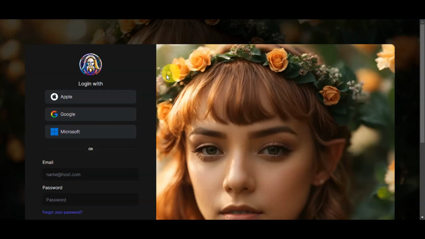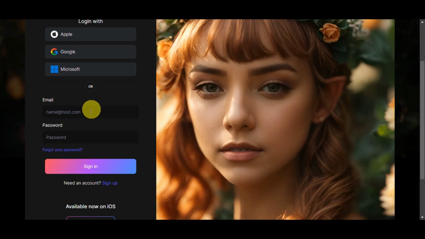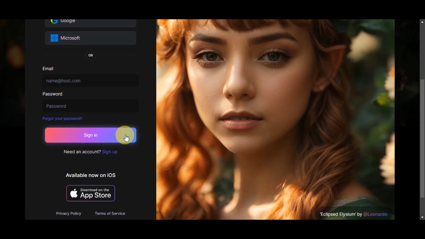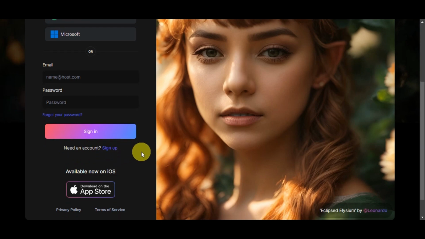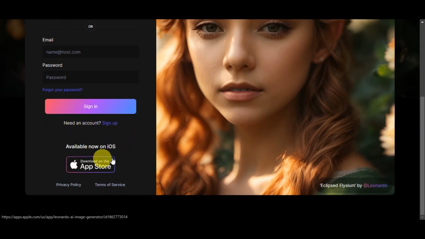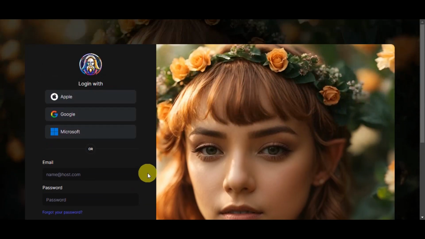Then right after, you should get redirected onto this page wherein it gives you an option to log in with Apple, Google, or Microsoft, or you could type in your email in here and your password. You also have a forgot your password option in here if you have forgotten it, and you'll just need to click on sign in. If you don't have an account yet, you'll just need to click on sign up. And if you're not aware as well, Leonardo AI is now available on iOS. You could also see the privacy policy and their terms of service here on the bottom part. Personally, what I like to do in here is simply log in using my Google account.